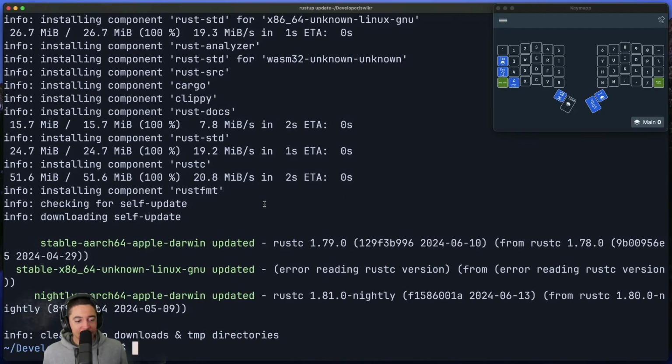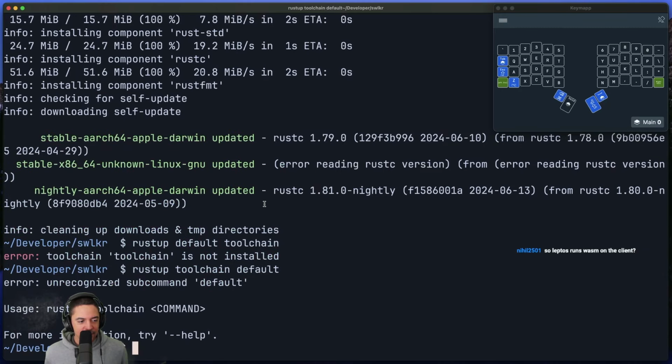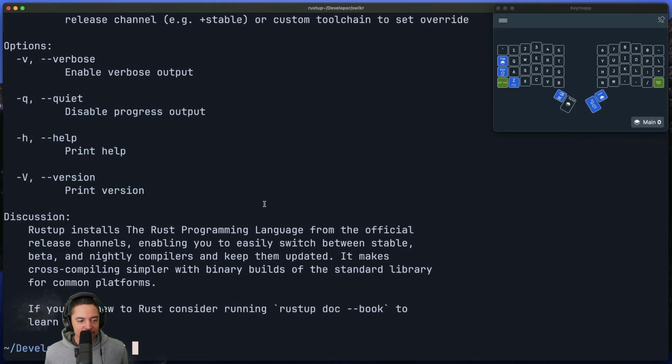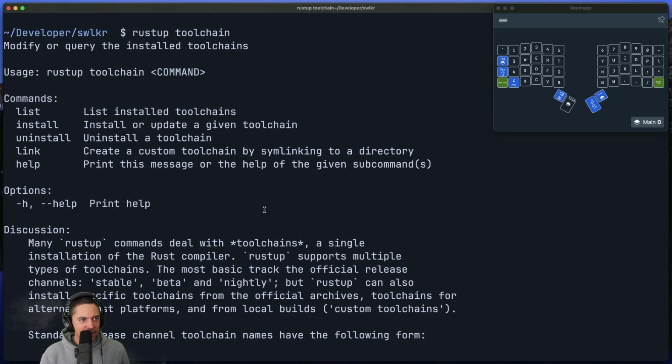Oh my goodness. All right, there we go. Okay, perfect. So we got stable Linux, Mac, nightly Mac. Okay, perfect. So if we just do a quick toolchain default, toolchain, right? So you can see how slow I am. Is it toolchain default? No, it's rustup, dude. Okay, let me see. Rustup toolchain. It's not even toolchain, right?